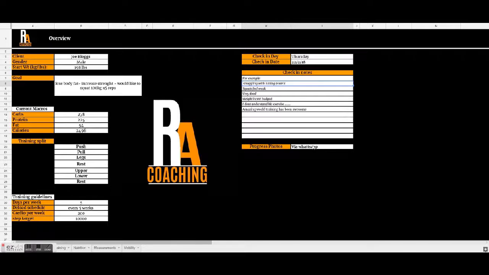Progress photos are to be done via WhatsApp as well. Obviously the front, back and side. Just send them over to me on that, so that way it's always in the same place.